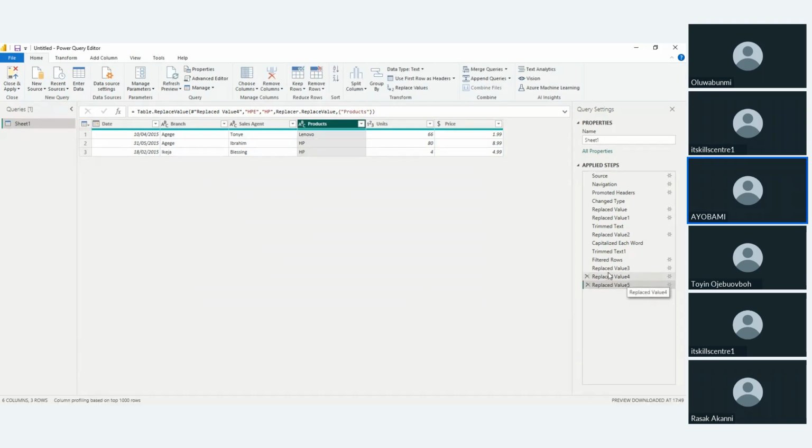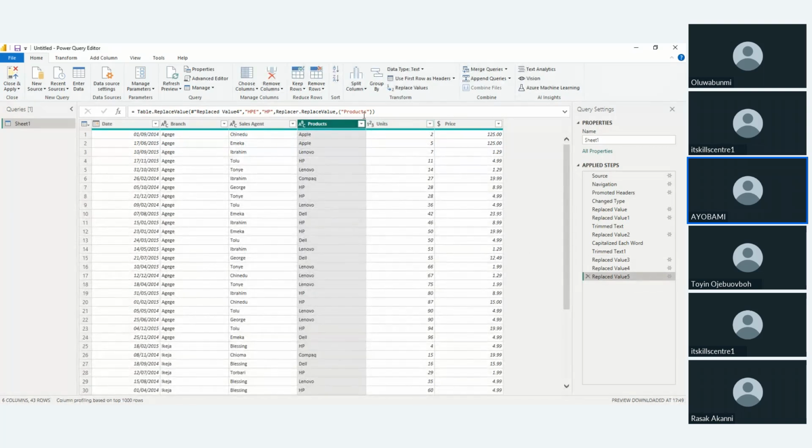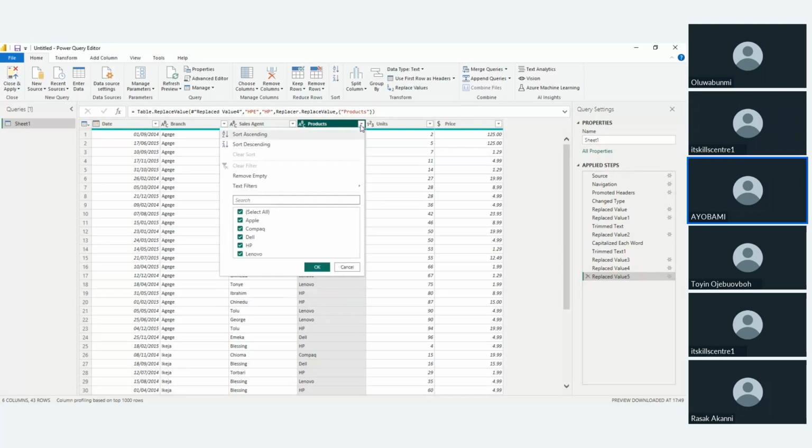Then I can go back to remove my filtered rows now so that I can have all my other rows back. So once I say delete and I check my data, I should have it sanitized. Yeah. So as you can see, I have Apple now, I have Compaq, I have Dell, I have HP, I have Lenovo. So no inconsistencies. The column is clean.